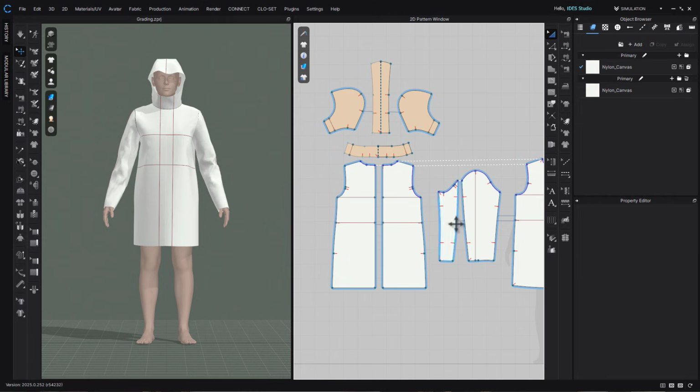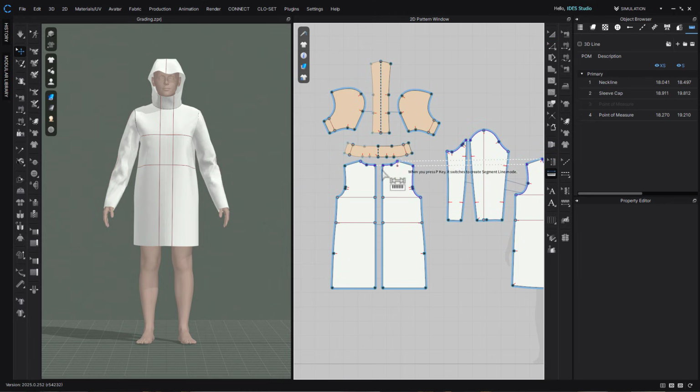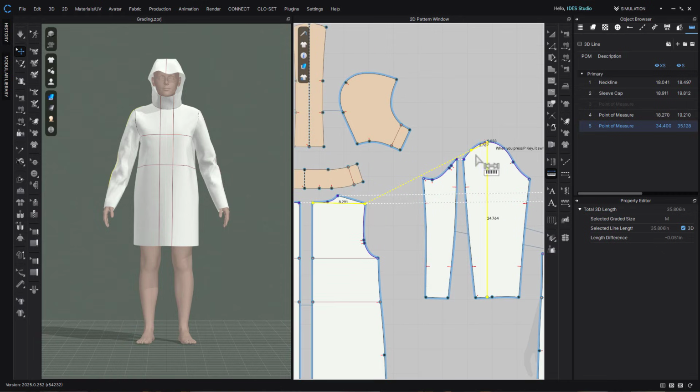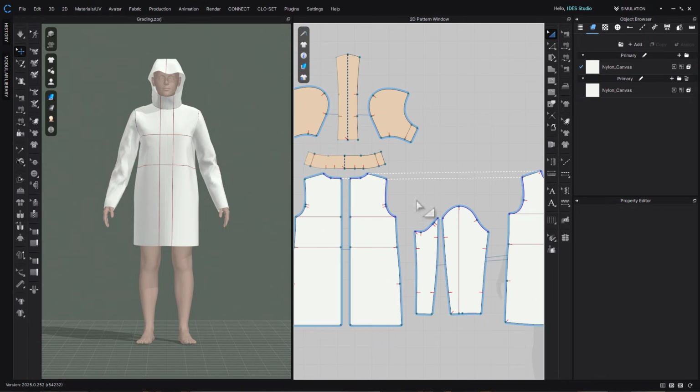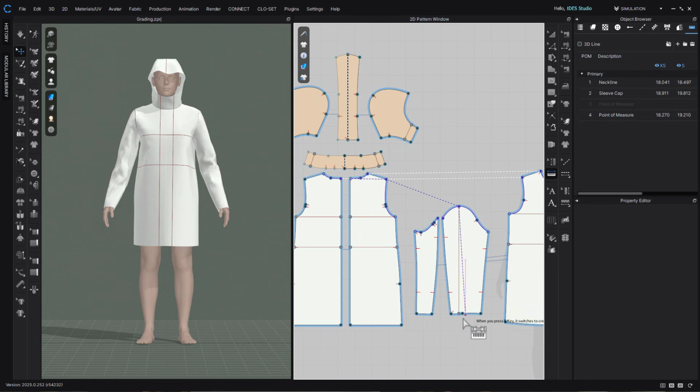One thing to note when you're creating POMs from multiple patterns is you want to make sure that you're not running over part of the pattern that shouldn't be counted. You can avoid this by adjusting where the patterns sit in the 2D window when you create the POM.